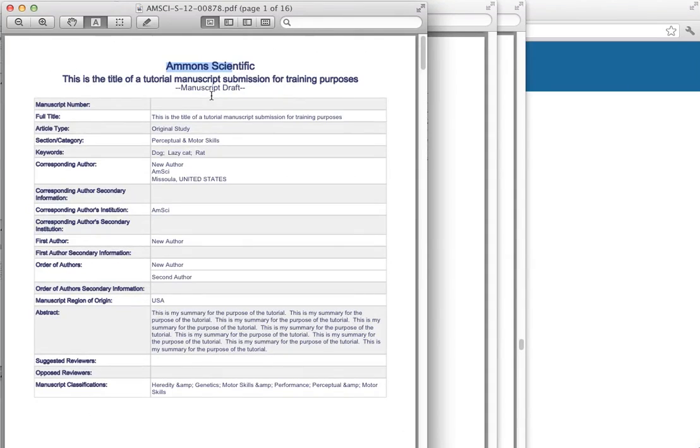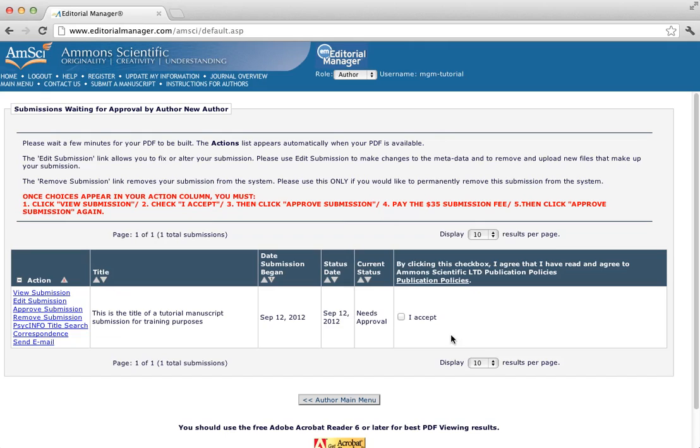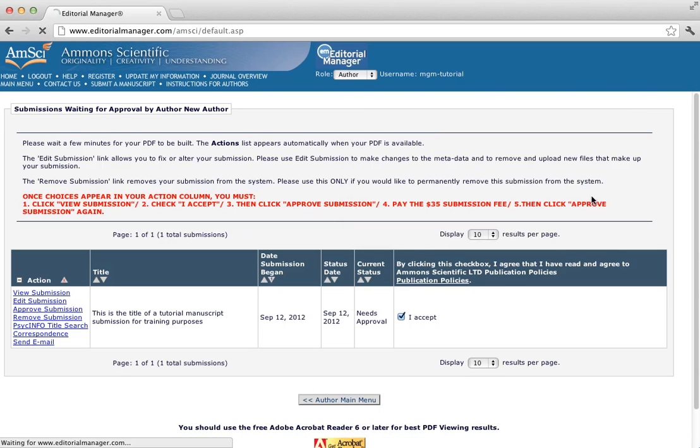And if you agree that that's the way it should look, first click I accept. You're just agreeing to the publication policies. Now click Approve Submission. Are you sure? Yes.